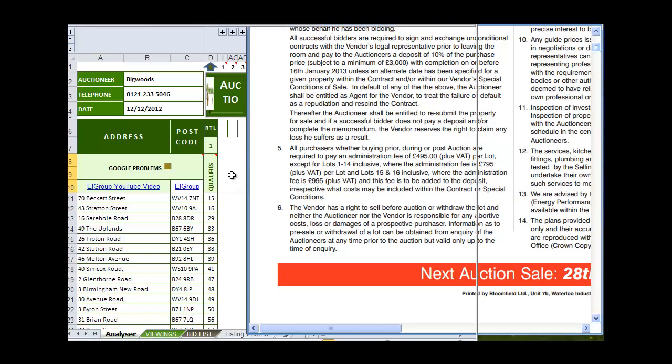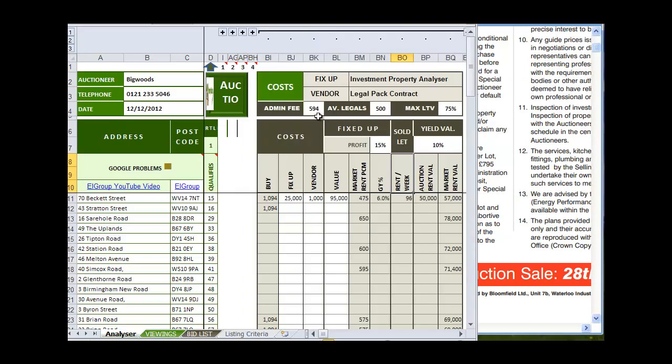£495 equates to £594 with VAT added. And this fee does change from auctioneer to auctioneer, but doesn't change from auction to auction. So Bigwoods will probably be charging this fee for the rest of this year. You then need to put in a figure for your legals. These are the legal fees that you're going to have to pay for your solicitor to convey the property to you and complete the transaction.